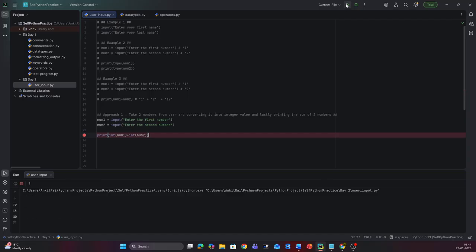Let us run this. Here first number I'll enter as 2, second number I'll enter as 2. So now when it comes to the third line, after pressing enter it will give us the output. Now this plus is performing a mathematical addition operation. It is not doing a concatenation between two strings, because we have already converted these strings into integers, right? So this is approach 1.